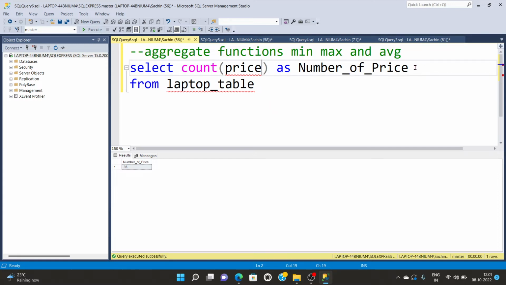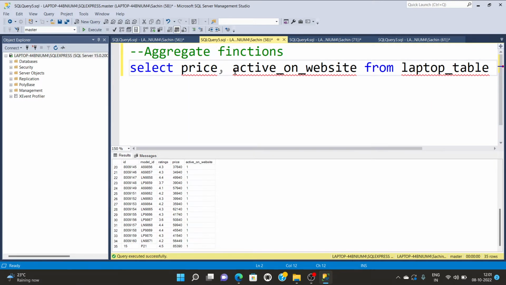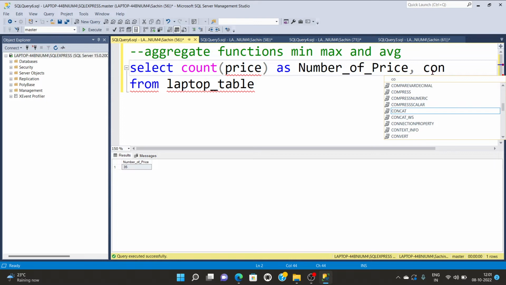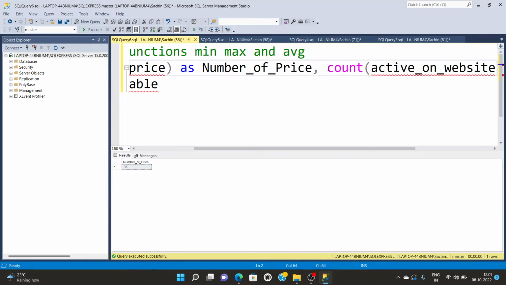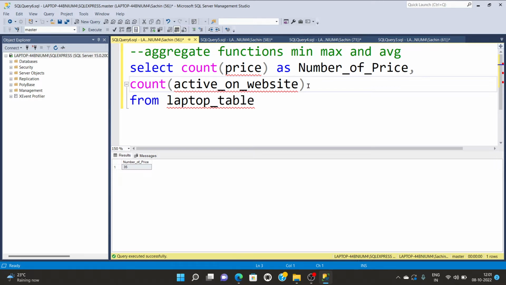If you want to see more than one count at a time, suppose I want to see count on activate on website, so I'll copy the name of the column and wrap it around my count function, COUNT and round bracket, and give any alias name like number underscore count from laptop table, and try to execute.